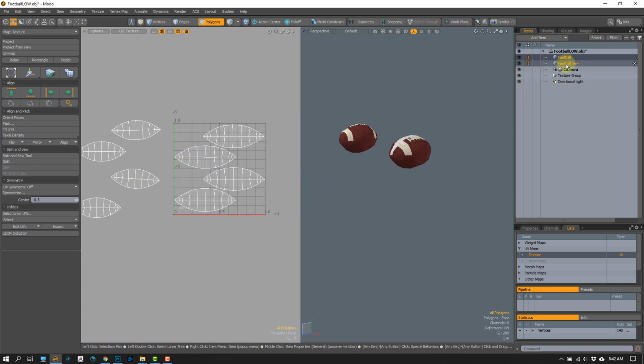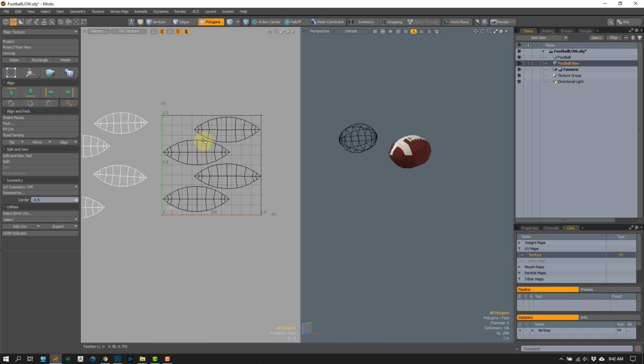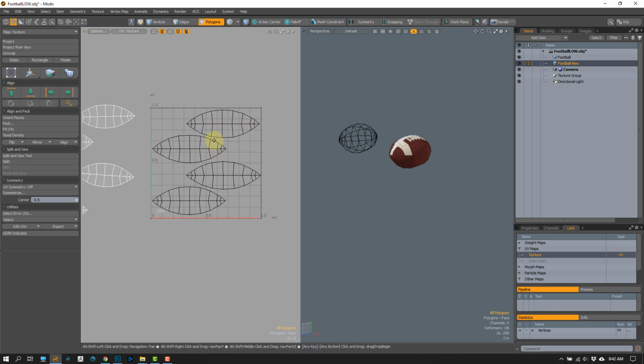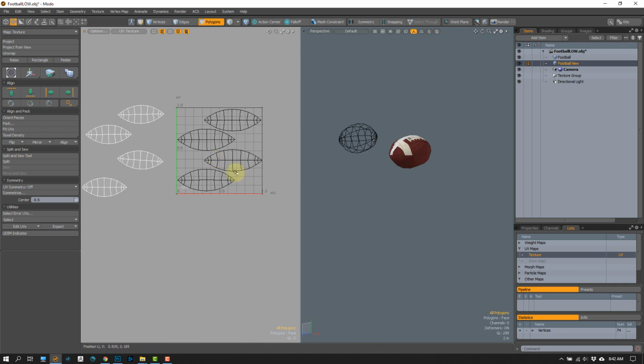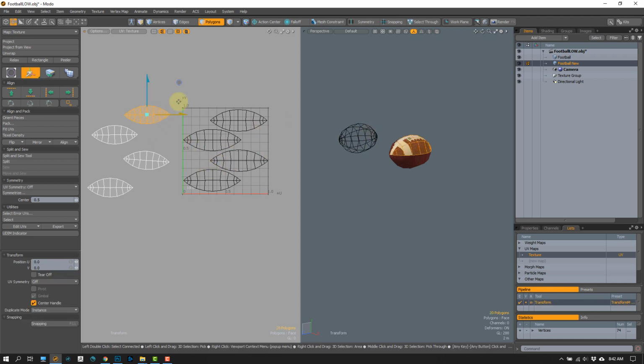So let's actually just hit the football new. Now this shows up as a reference, and I can turn those on and off by clicking this little button right here. The black wireframe in both of these cases is what's called the inactive mesh. That's the one that I can't model. So now what I can do is place this guy on top of this guy.